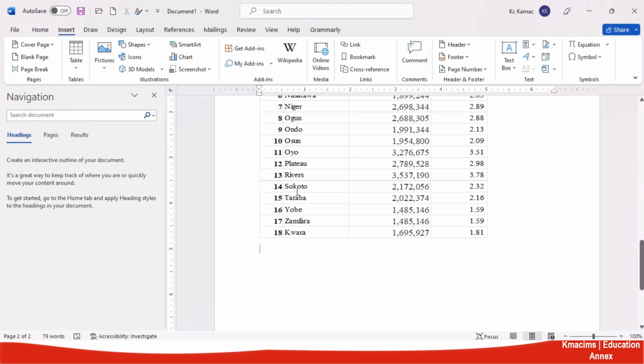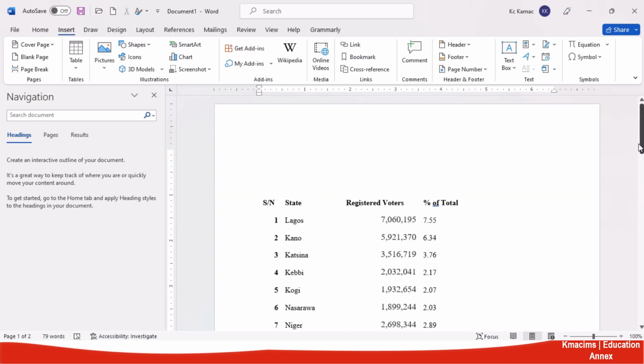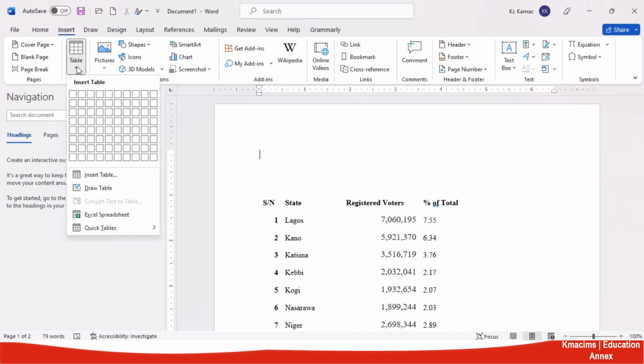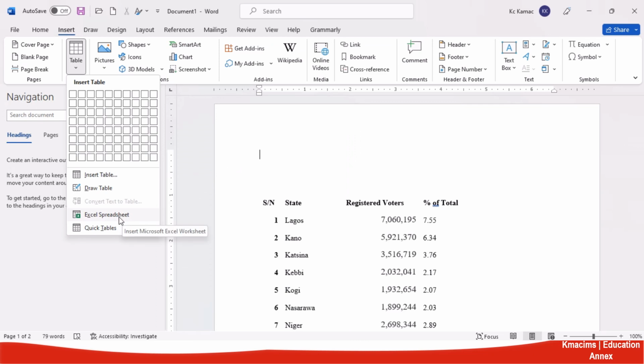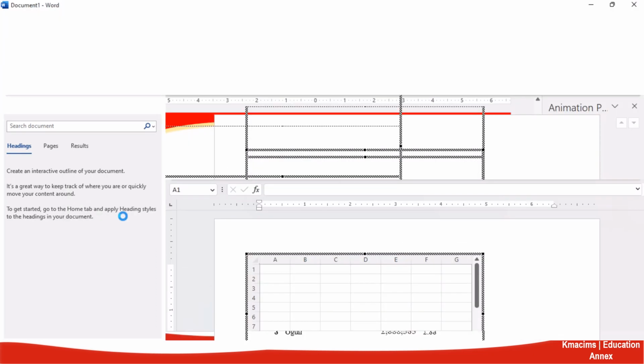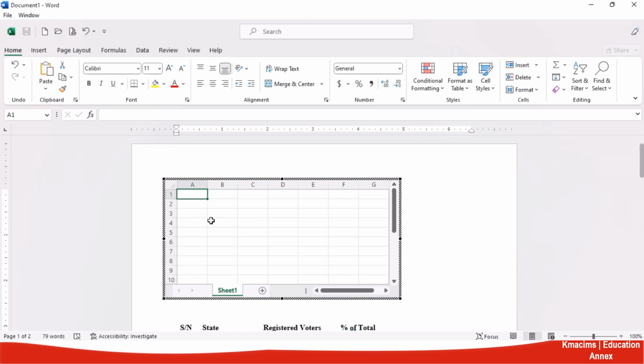Ensure that the insertion point is at the position you want to insert your table. On the Insert tab, under Tables group, select Table. From the drop-down menu, select Excel Spreadsheet. A mini spreadsheet is automatically inserted into your document with Excel features replacing Word features.